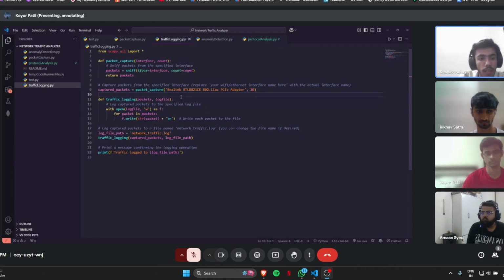Then moving ahead, we are creating a new function named traffic logging. Now that we have captured some network packets, we need to log them to a file for further analysis, right? So here we open the log file in write mode and iterate over each captured packet, writing its details into the file. Then we are defining the log file path and calling our function traffic logging. Can we run the code, please?